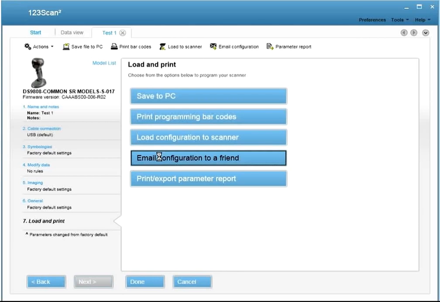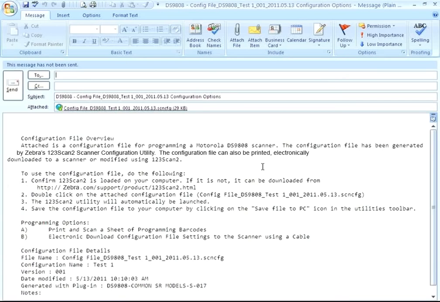You can email your configuration to someone. And what's nice about this is the configuration file is automatically attached to your email, a subject line is inserted, and you have a configuration file overview that tells you what's attached here, how to download 123scan, and your programming options.